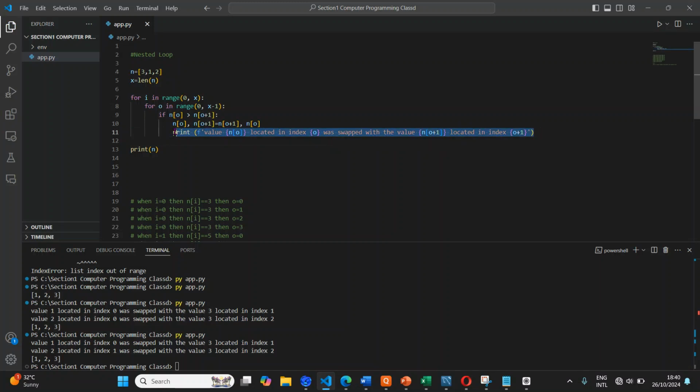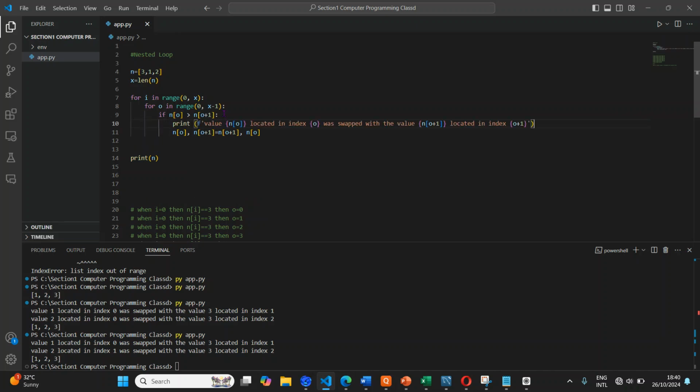So let's move this print and put it within here. This one at first is 3. Yeah, this is the correct one. So value 3 located in index 0 was swapped with the value 1 located in index 1. You can see that means it swapped it, and on the next line we swap them.